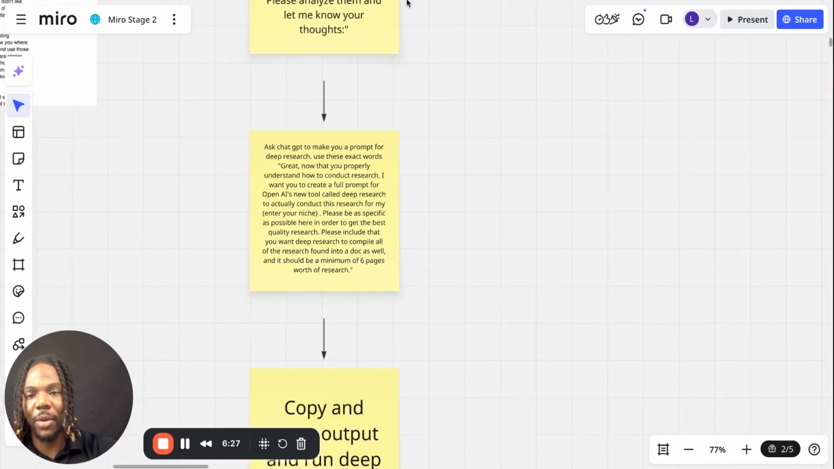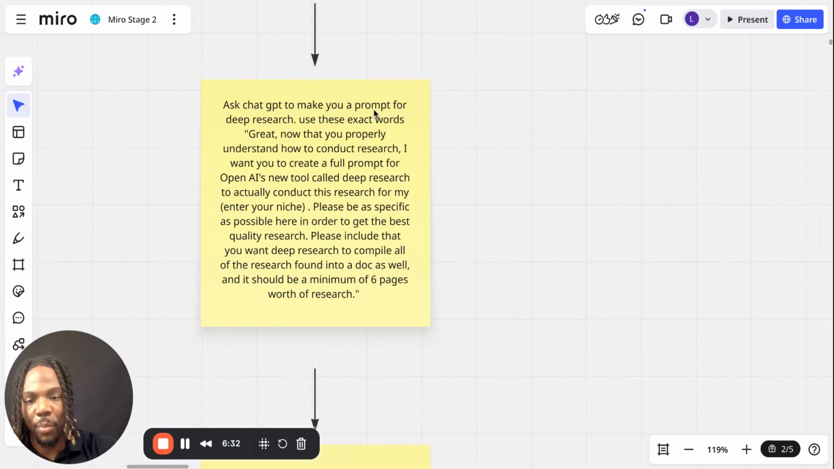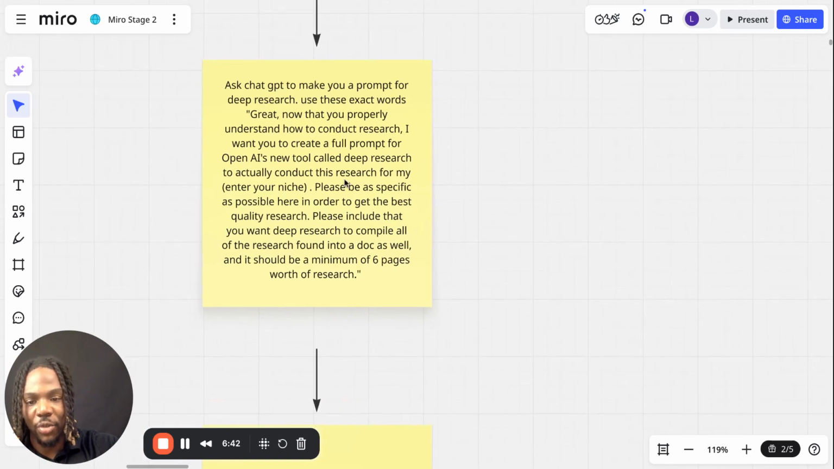So once it spits out whatever it needs to spit out, next prompt is ask ChatGPT to make you a prompt for deep research. Use the exact words: Great. Now that you properly understand how to conduct deep research, I want you to create a full prompt for OpenAI's new tool called Deep Research. I actually conduct this research for my, enter your niche. Please be as specific as possible here in order to get the best quality result.